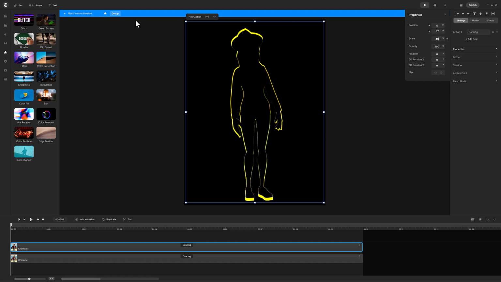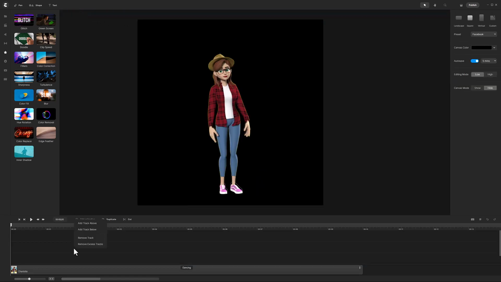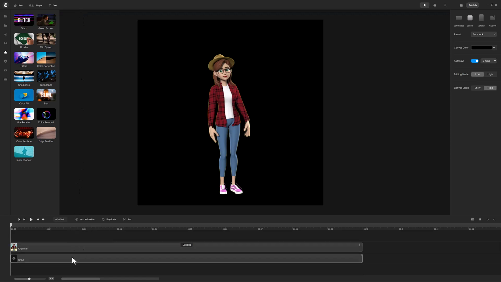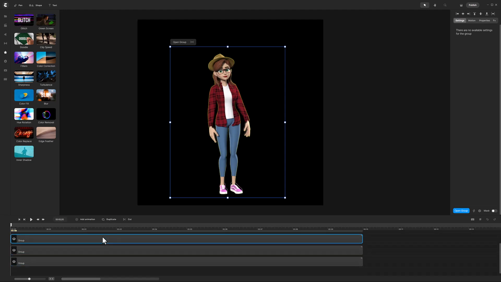At the very top, click on Back to Main Timeline. Select the group and duplicate 2 times. By the way, you can add more duplicates if you want more than 3 neon colors.